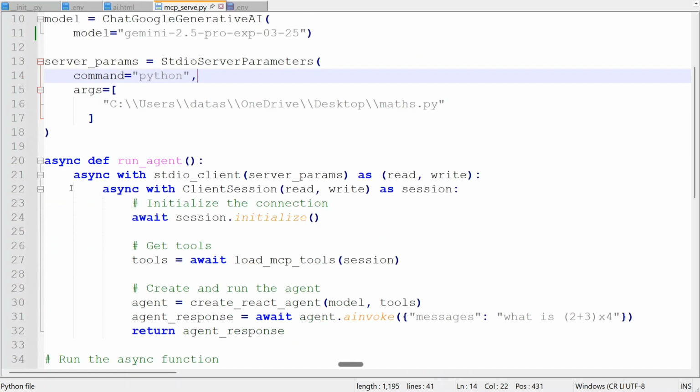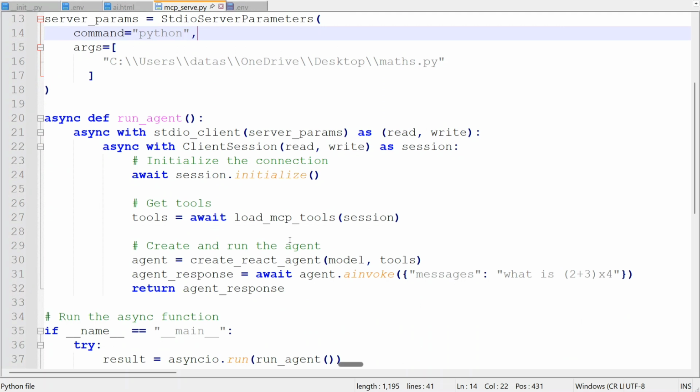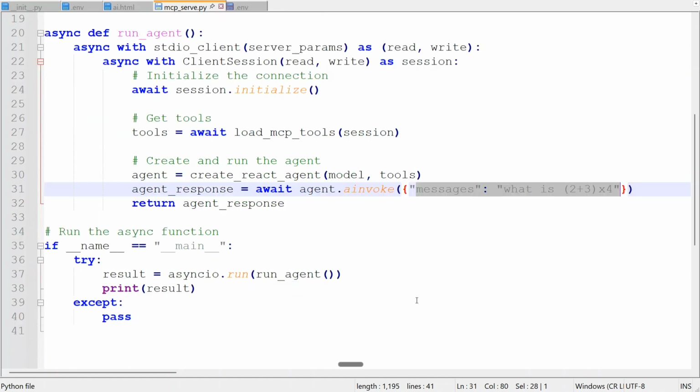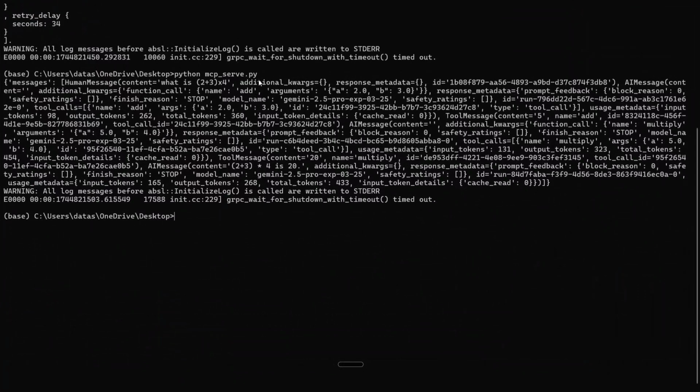In the next steps, we are creating an async function called run agent where we are loading the model, and then this is the prompt that we are passing: what is 2 plus 3 into 4, right? And then we are running this particular script as a server. So let me show you. As you can see, Python MCP server, once you run this, steps are taken and the agent gets started. The MCP server gets connected to Gemini 2.5 Pro and the results are here.